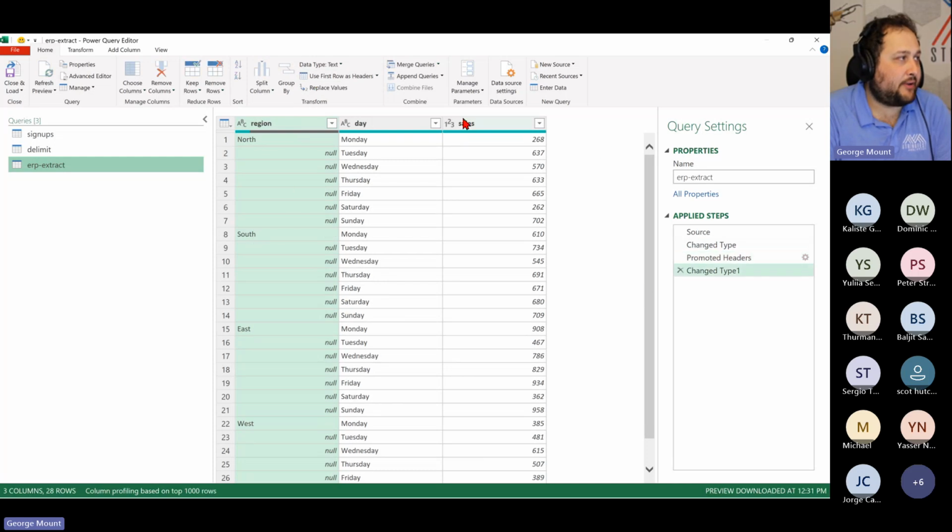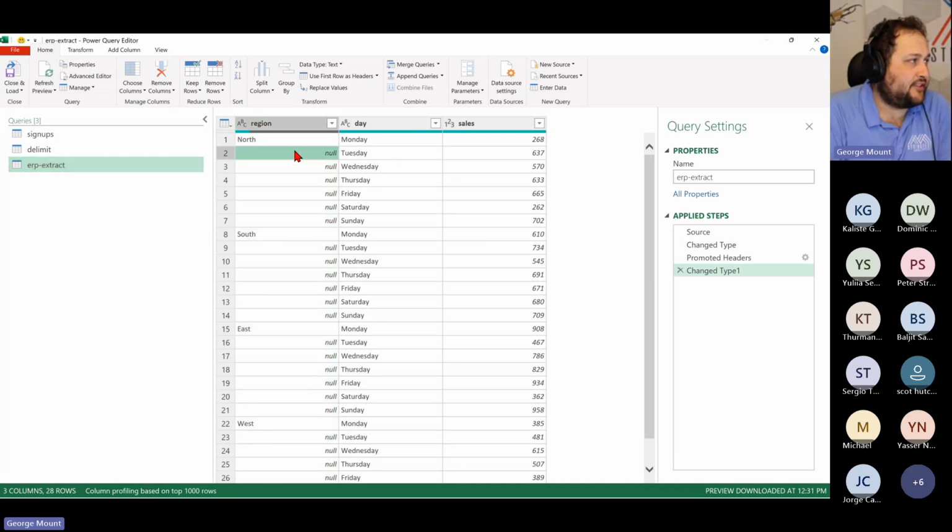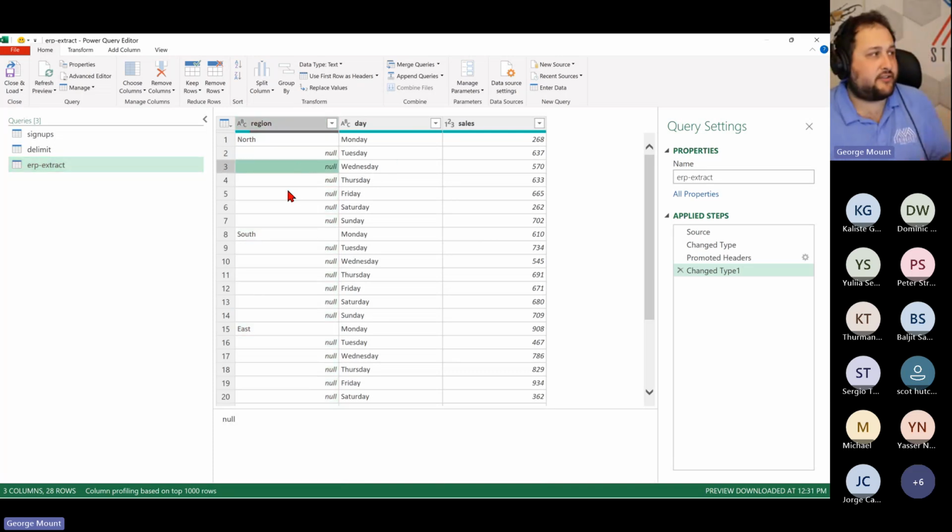All right. So now we have our data, right? Region, day, and sales. Those weird hash lines are gone. Next, what we're going to do is fill this data down. Now, you're seeing that these are nulls. These are blank values. And this is really going to mess up trying to report on this data.